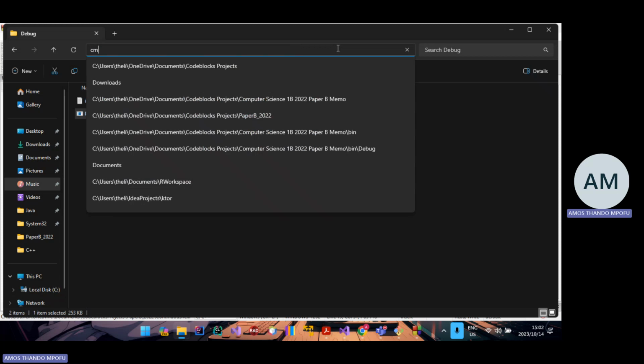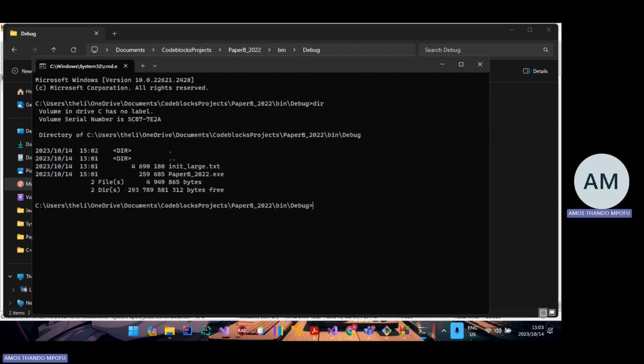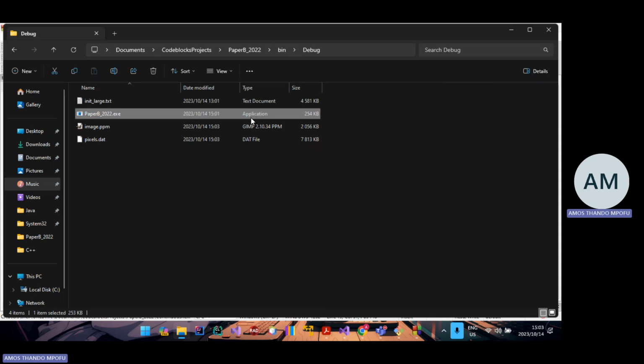So let me open CMD, right? And then I'm going to execute paper b underscore .exe and transfer what's being outputted into a file that I'm going to call image.ppm, and then exit. That should be fine. And then now let's open the image.